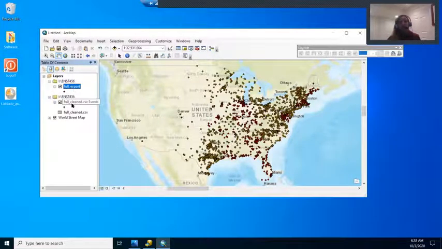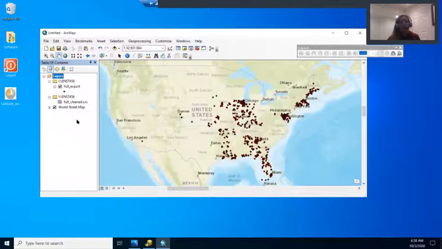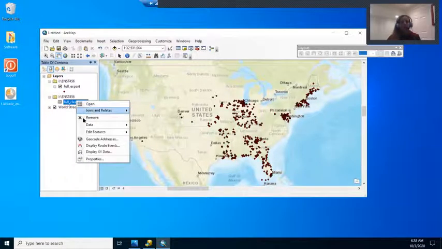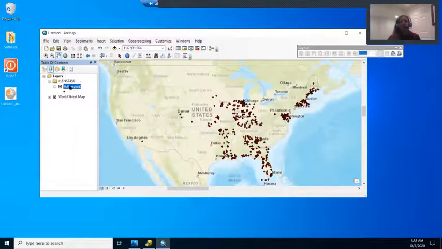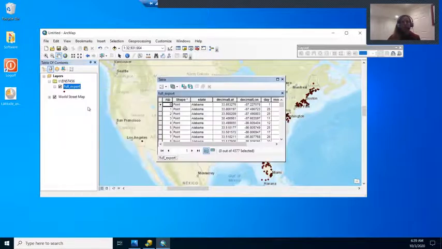So now we actually no longer need the CSV file. If we wanted to get rid of it, we could certainly right-click and remove, since we don't need it, because from now on, we're just working on this shapefile. Okay, so let's explore a little bit, shall we? Let's look at the attribute table. So it sees 4,377 sightings. So that's all correct.